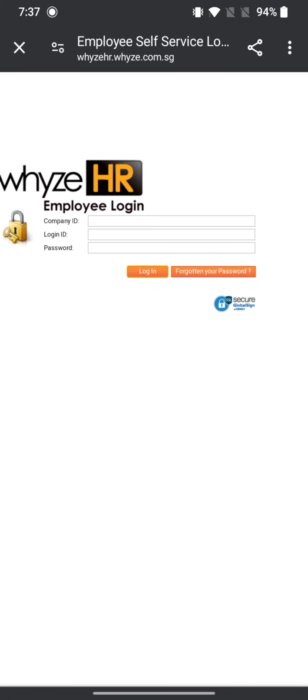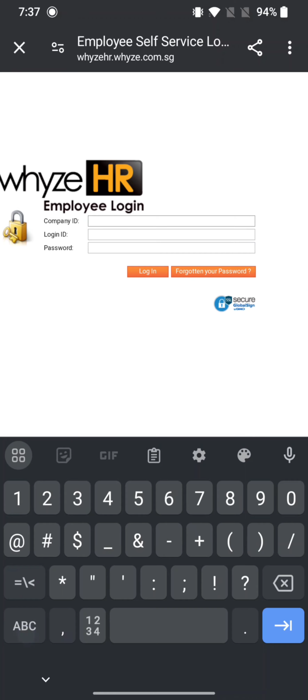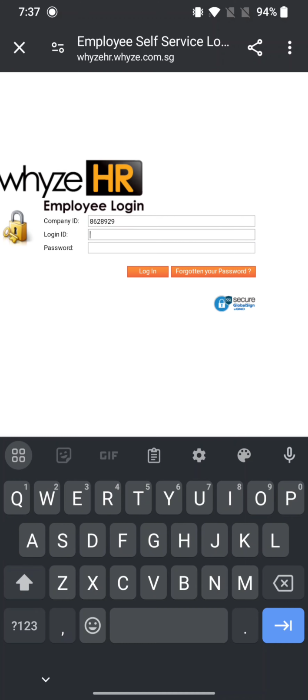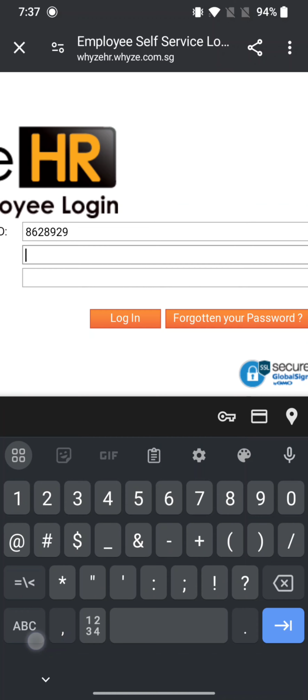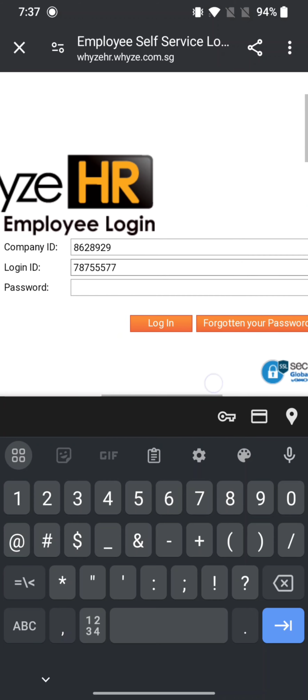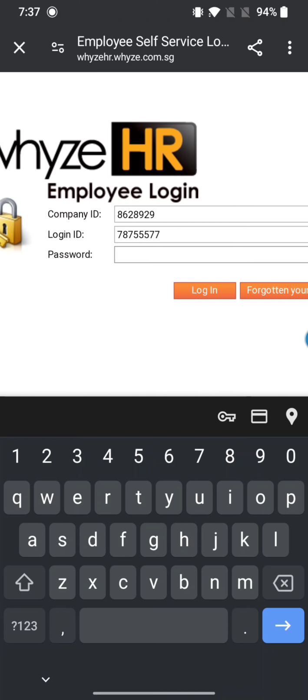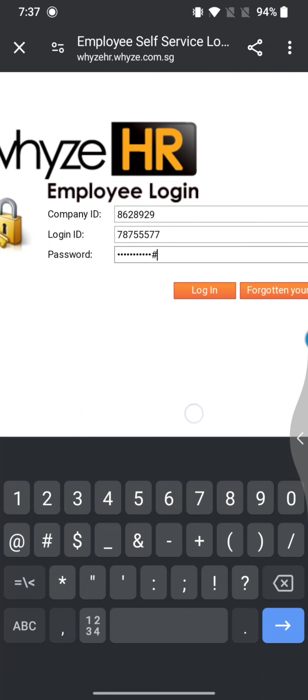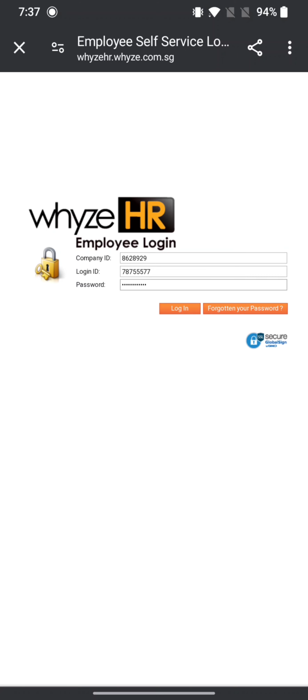On the next page, enter your company ID, login ID and password associated with your Whyze HR's account and tap on login. In case if you don't remember your password, click on Forgotten Your Password option. This is how you can log into your Whyze HR's account quickly and easily just in few steps.